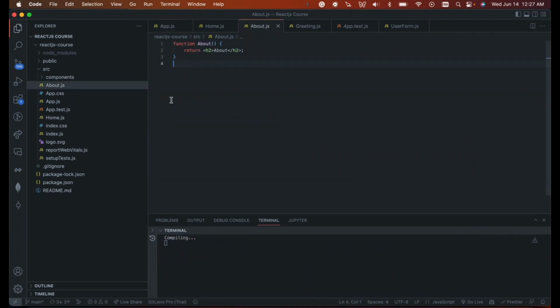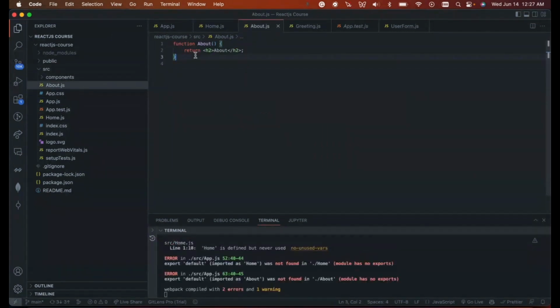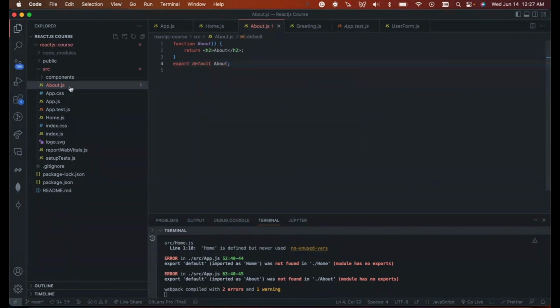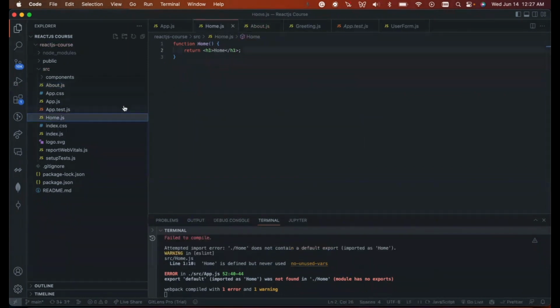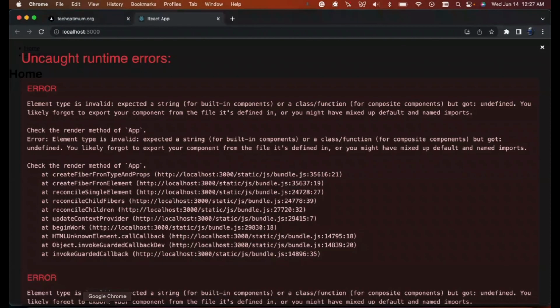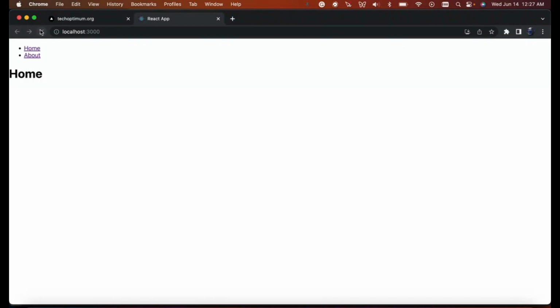And then one thing that I forgot to do on both of the pages is add an export default About and export default Home, so that the application knows that these are components that we can use in this React application. And so once that's done, as you can see, it's compiled successfully, and we can refresh this page. And you can see Home, which we are on right now, and About will take us to this tag.